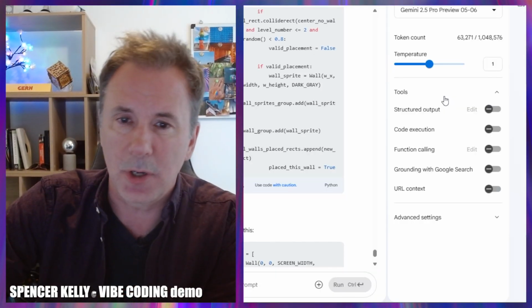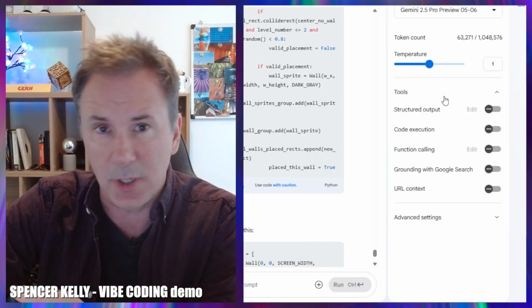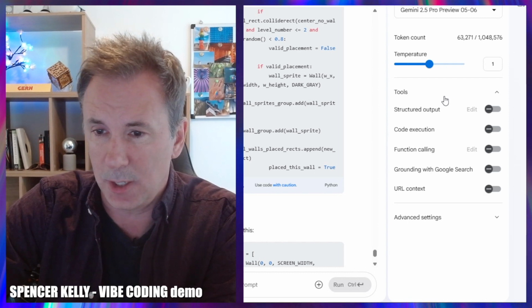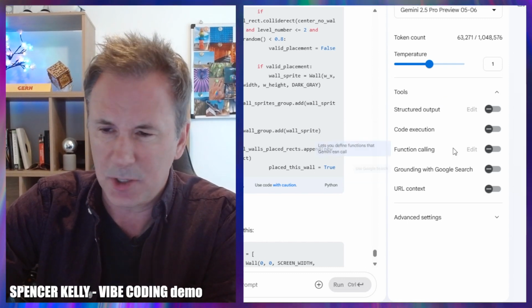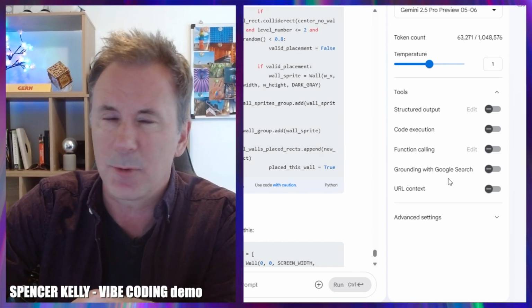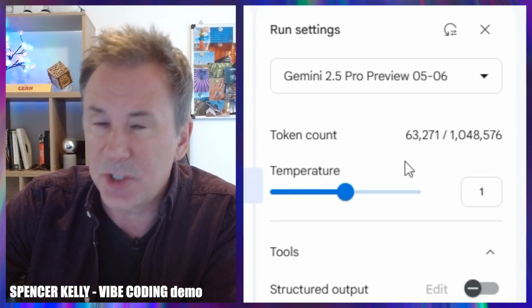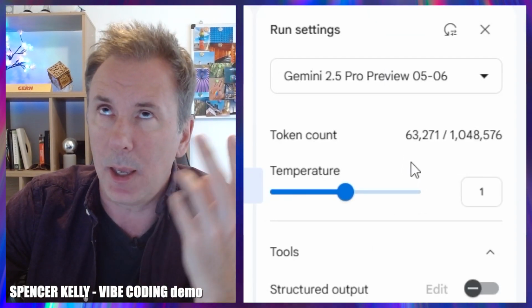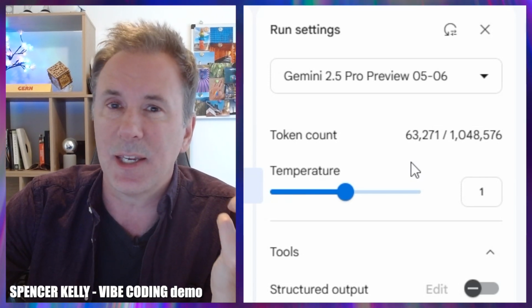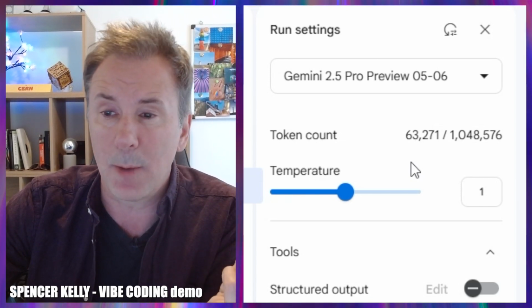So actually, I just want to show you something that you get on the side of the Gemini AI Studio. There are a lot of switches that you can turn on and off here. Quite frankly, I haven't got a clue what any of them do. I haven't dared turn them on yet. But up here, you can see the token count. Now, if I understand this correctly, this is Gemini's working memory.